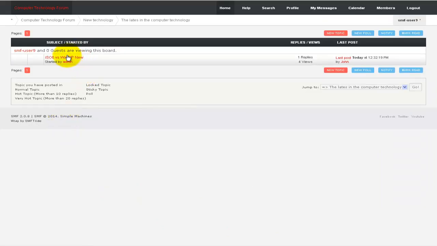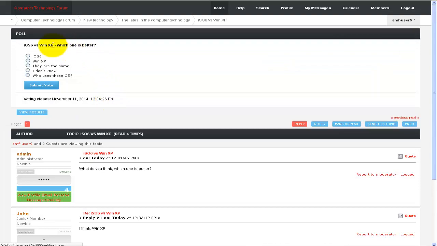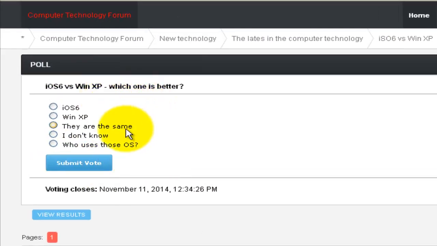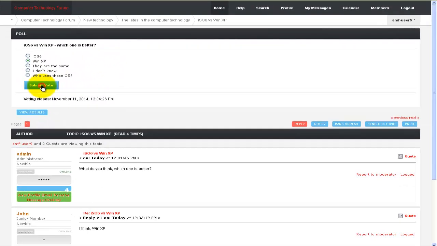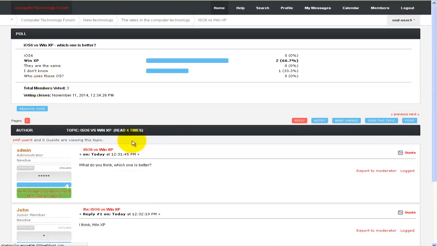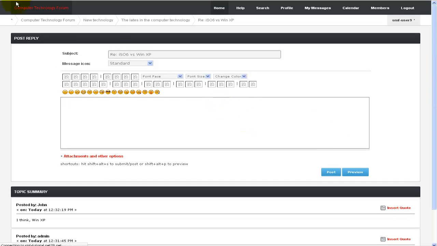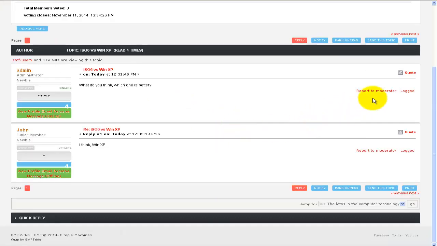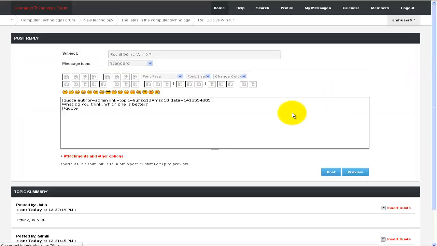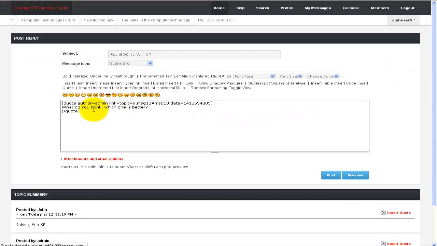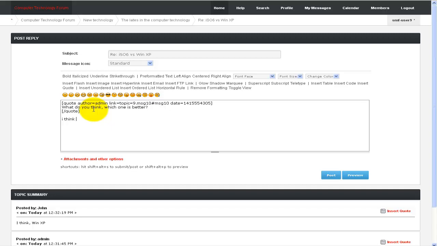when I open this particular topic, I can actually go ahead and submit my vote. So for example, I like Windows XP and therefore I'm gonna vote for Windows XP. Also, I can reply to all these messages, and for example I can go and say reply. Or even better, what I'll do is I'll go back and I'm gonna use this quote here. So by clicking on quote, I'm gonna quote what's already been written, and I'm gonna say I think Windows XP is still the best, for example, and then I'll hit on post.